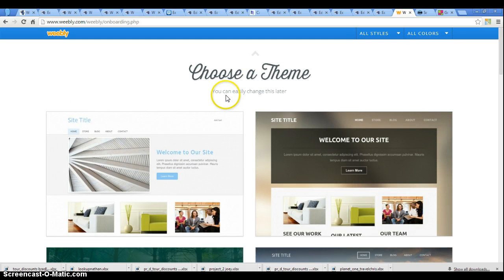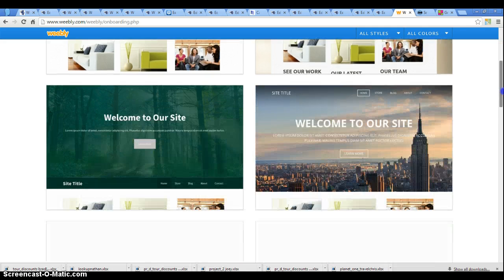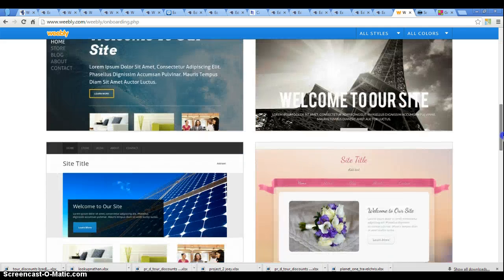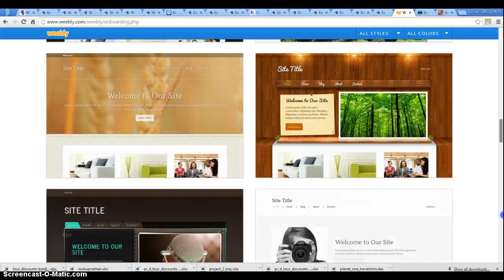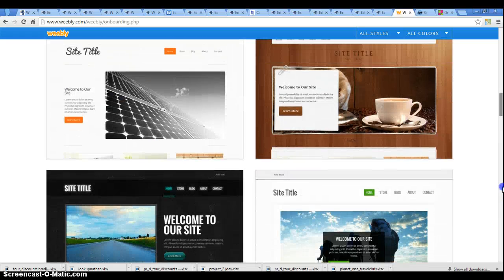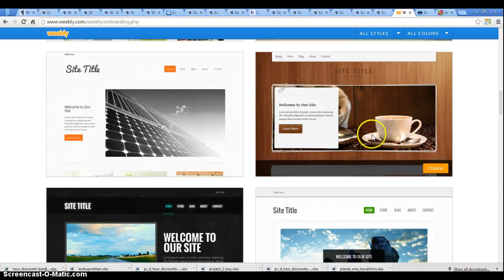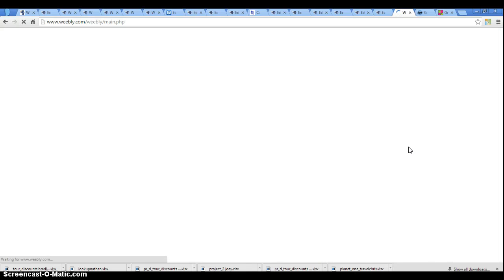Okay, choose a theme, and it says you can easily change this later, which is true. So I'm just going to scroll through here, see if I can find one I think looks kind of cool. Looky here, I'm a coffee fan, so I'm going to click this one. And when I point at it, choose pops up, so I'll click choose.